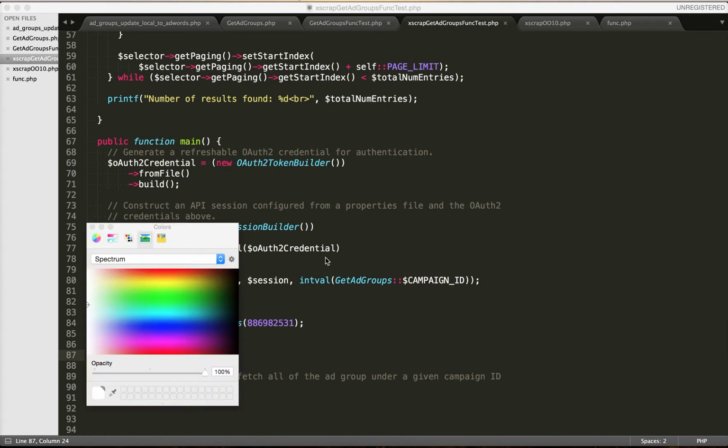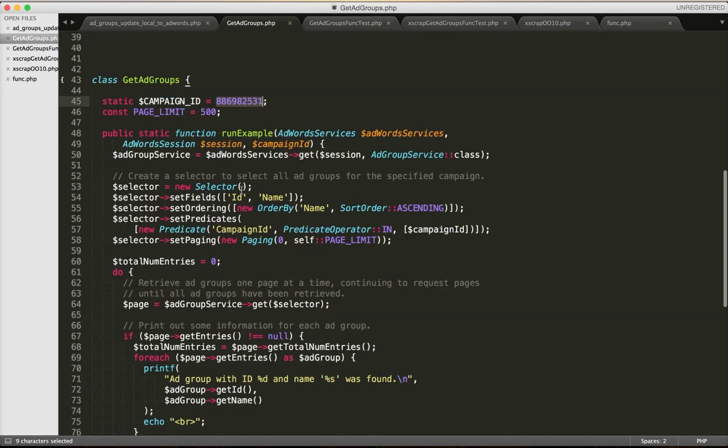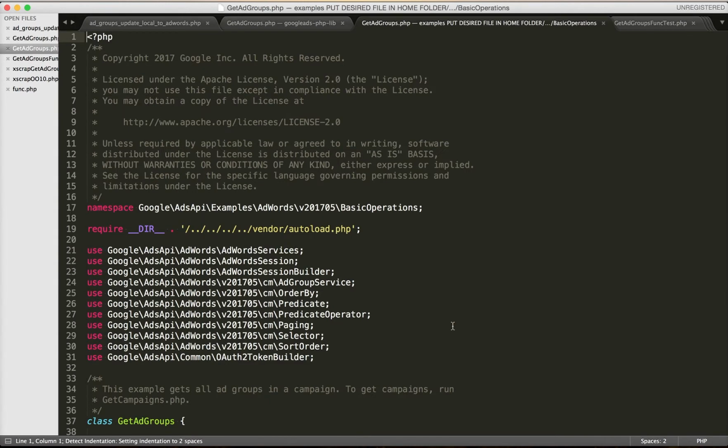So in this tutorial, we're going to see how we can pull a list of ad groups that are part of a specific campaign ID. There is an existing get ad groups example file, which basically shows us how we can pull the ad groups.